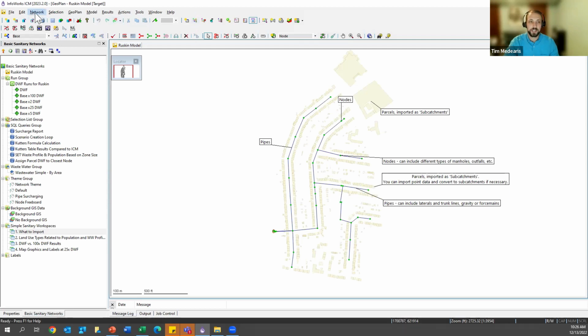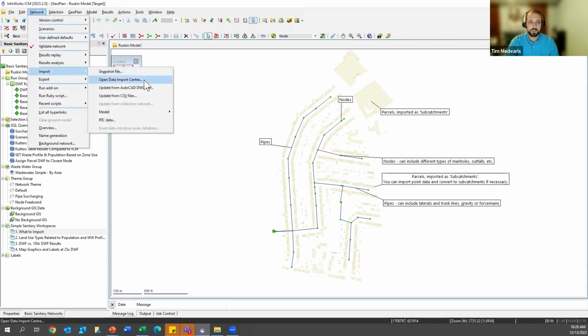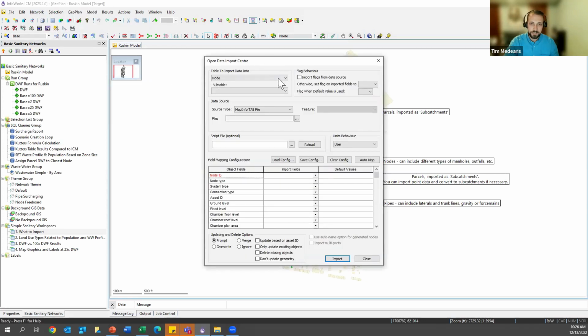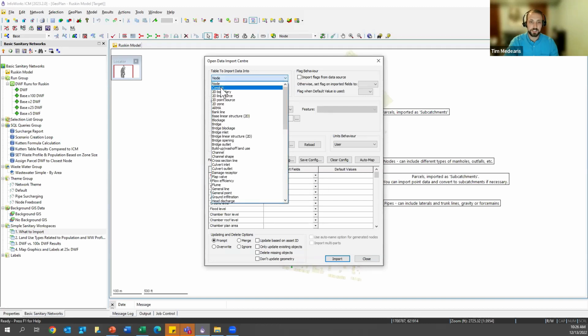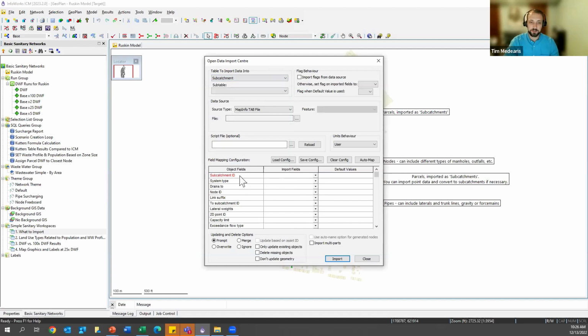And the way to do that is to come up here to Network, Import, Open Data Import Center. And here's where you do the field mapping to import to the nodes, the conduits, and the sub-catchment layers here that InfoWorks ICM comes prepackaged with and has the field that you want to be populating here. Again, I'm not going to go into all the details here so we can get through this in 20 minutes, but there are a number of different data source types that you can import from to get into InfoWorks ICM, including GIS, Excel, enterprise level databases.